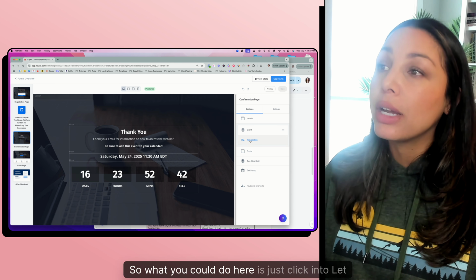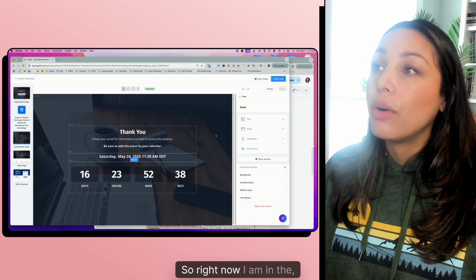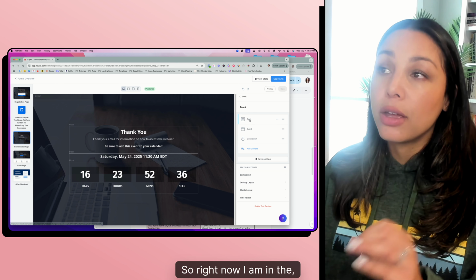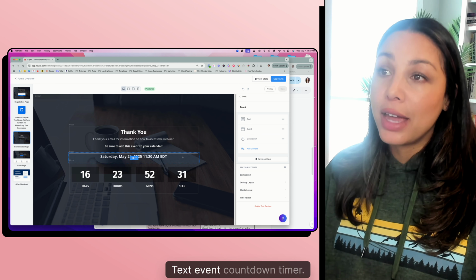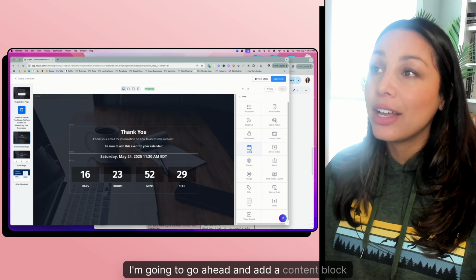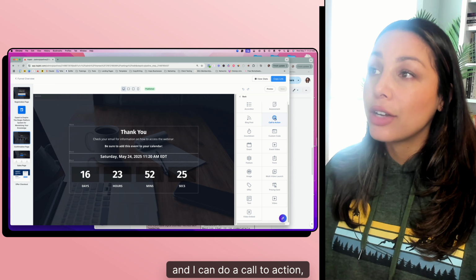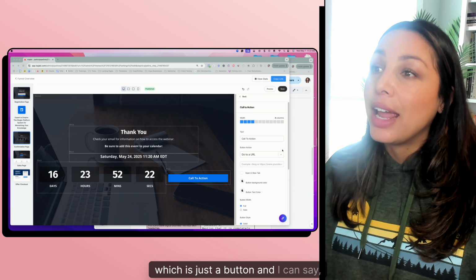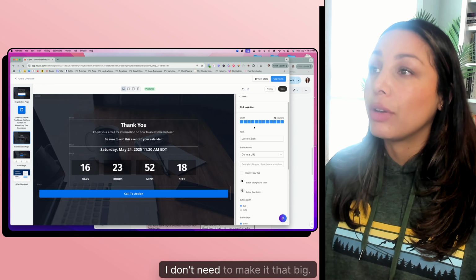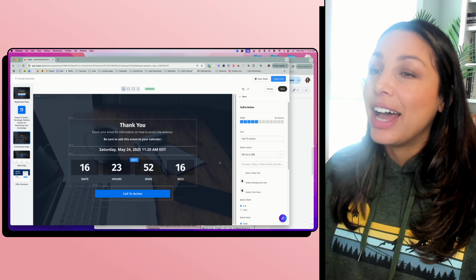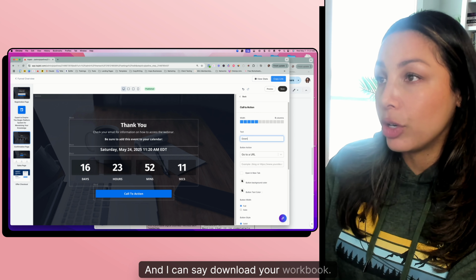So what you could do here is just click into, let me go back here. So right now I am in the sections. We have a text, event, countdown timer, text, event, countdown timer. I'm gonna go ahead and add a content block, and I can do a call to action, which is just a button. I don't need to make it that big. I can make it maybe that big, and I can say download your workbook.